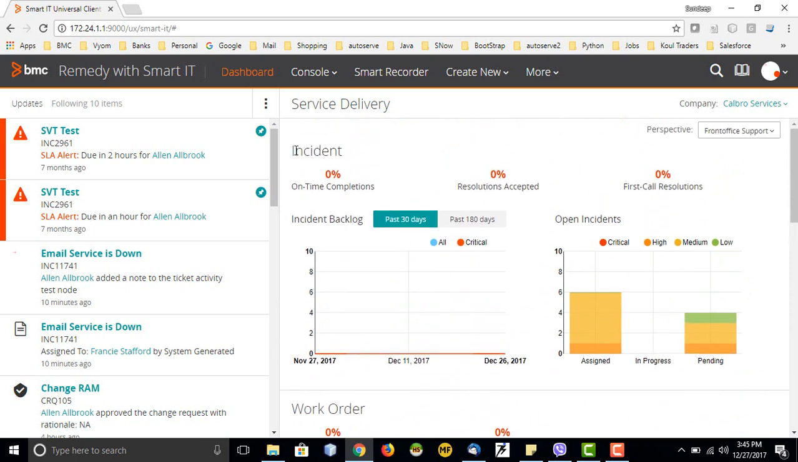Okay, so now we will cover these four sections. We will see all of them one by one. Dashboards we have seen. This is a generic dashboard, more of an overview console if you want to relate it with Remedy. Then we have the console section, where we will see the asset and ticket console.